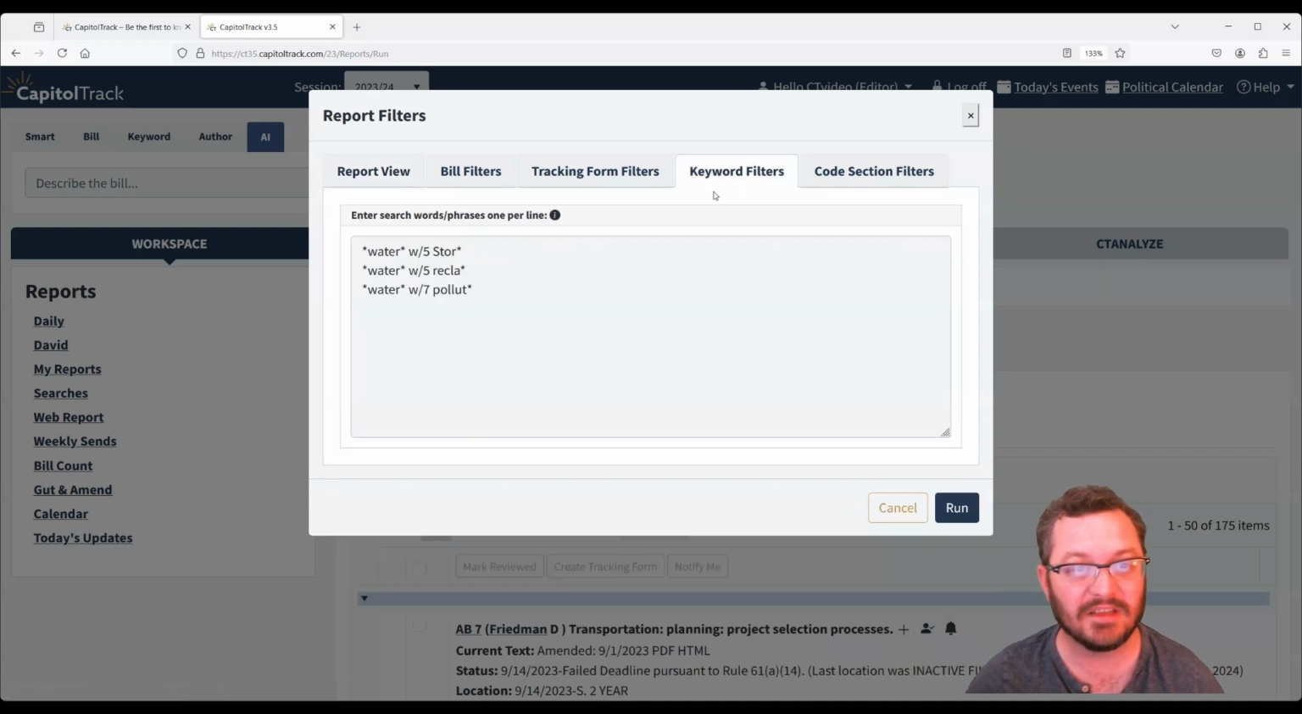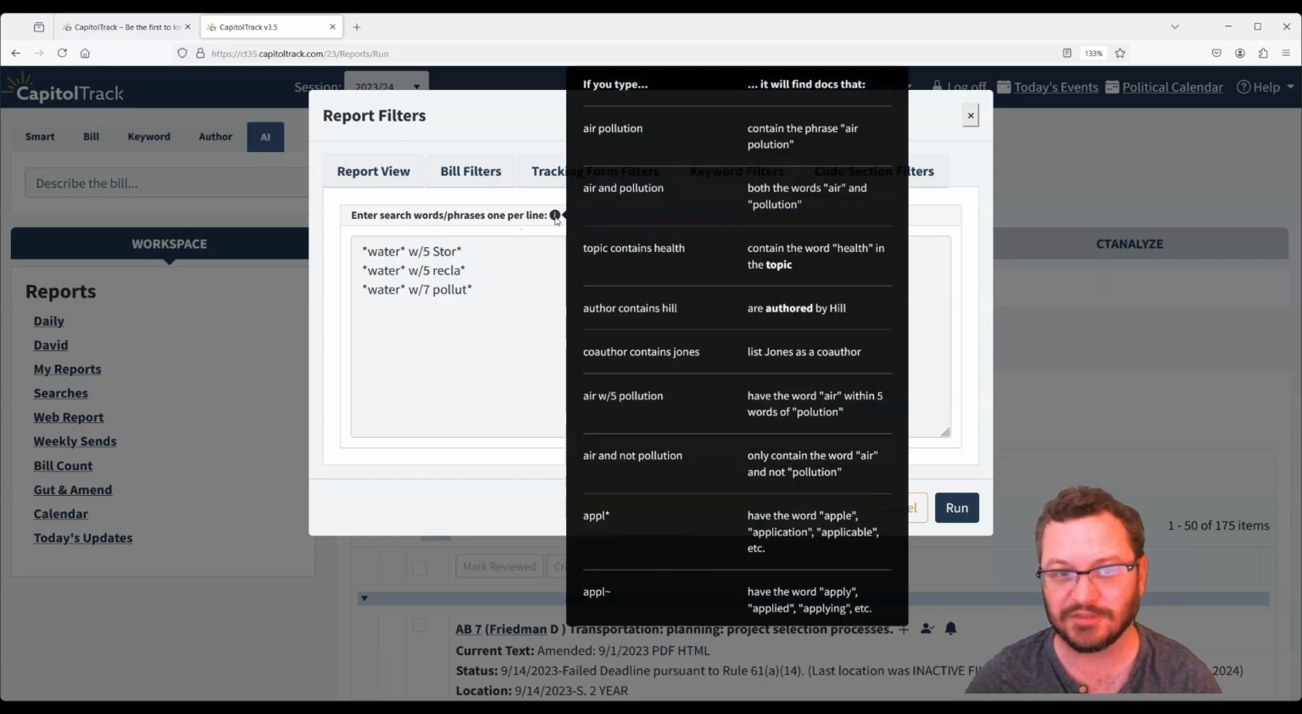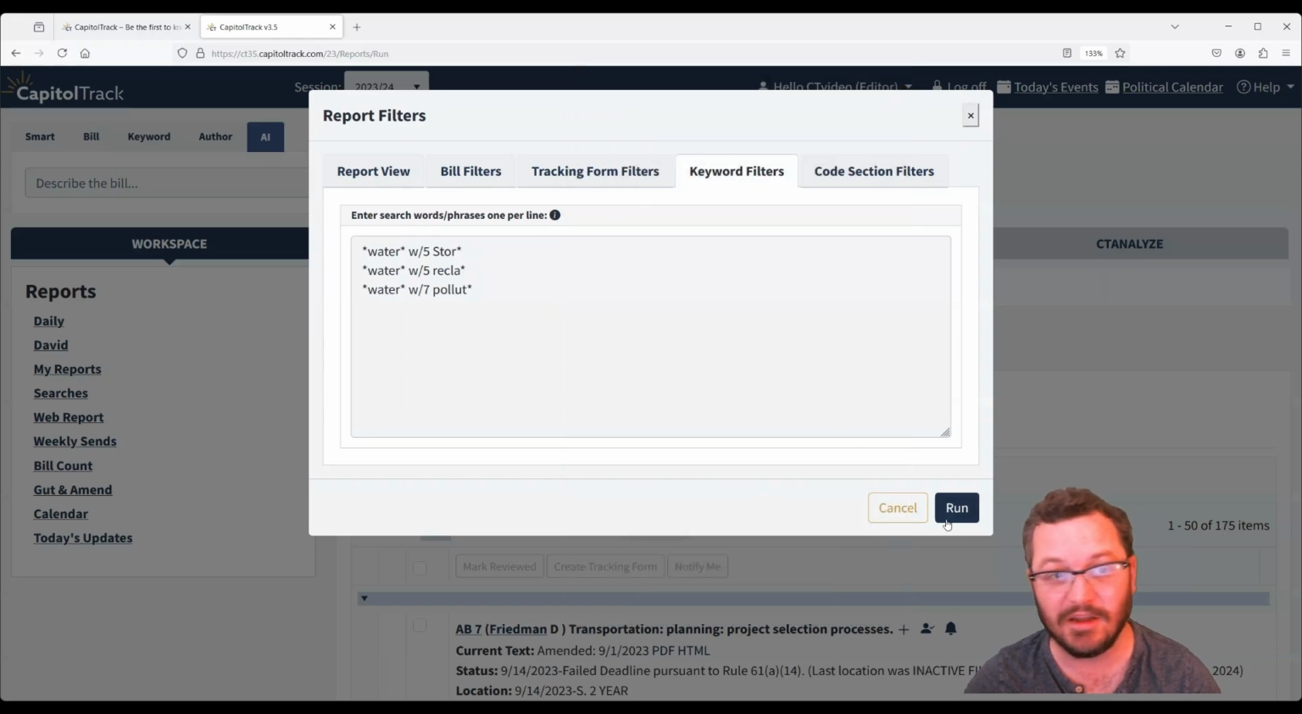When I navigate to the Keyword Filters tab, this is where I include some of those search terms I'd like to find. I include water within 5 words of something that looks like storage or reclamation or pollution. These codes that we're showing you, like the W/5, are called Boolean search functions, and there's a cheat sheet right here. If you hover over the I, we'll let you know if you type this, here are the kinds of results we'll return.